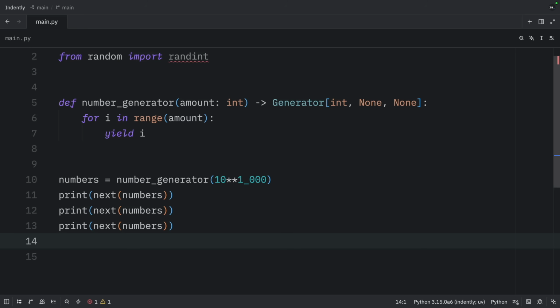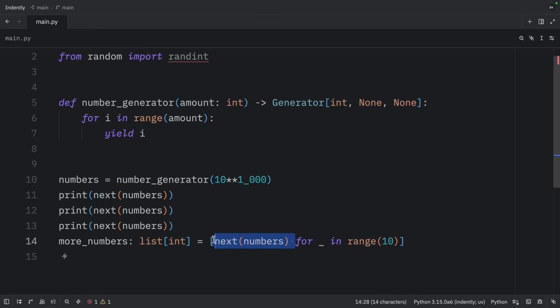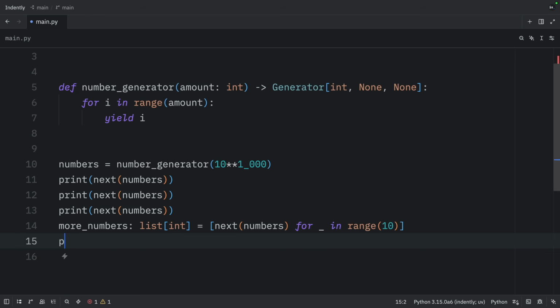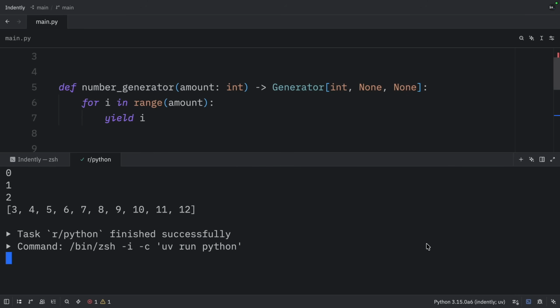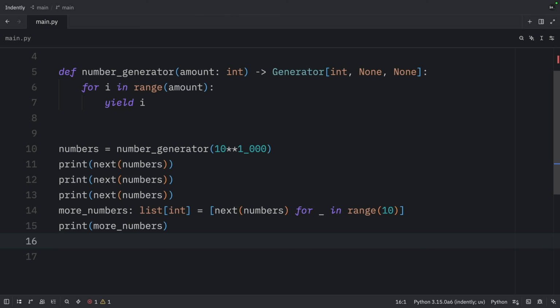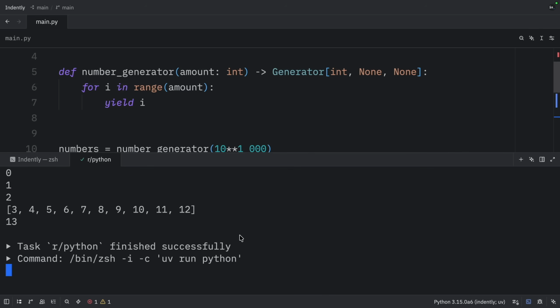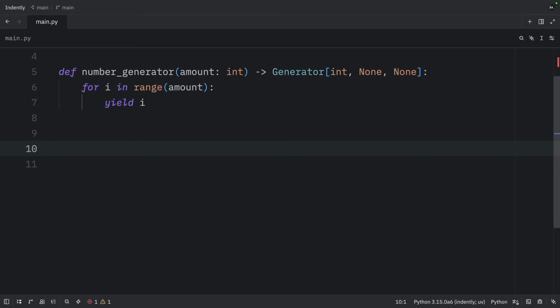We can also load data into memory via a for loop or list comprehension. For example, maybe we want to generate more numbers. So here I'm going to call next on numbers for the next 10 numbers. And when we print more numbers, it will generate 10 more numbers, picking up from where we left off. Note that once you retrieve a value from a generator, it disappears from that generator. That means that we will only be able to retrieve the next values in the generator from that point forward. Which means if we were to print the next number once again, the generator will continue from 13, as you can see here.